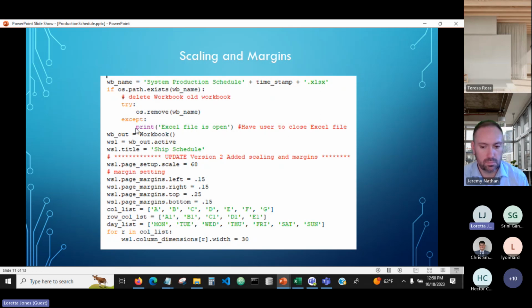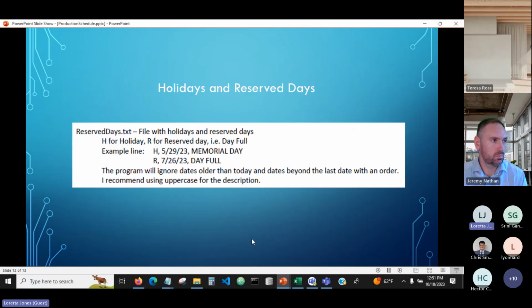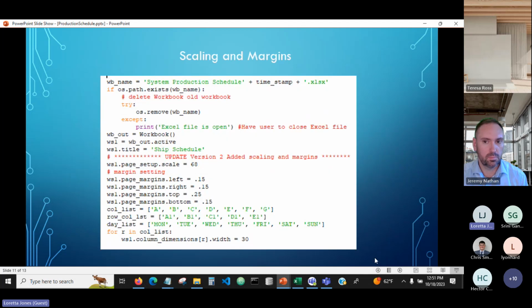In this part here, the for R in column list, so this column list is actually your true columns. So I tell it to go through that list and make each column, which is defined by R, make each column in that list a width of 30. So that is what makes it all fit together correctly, that being the right width.